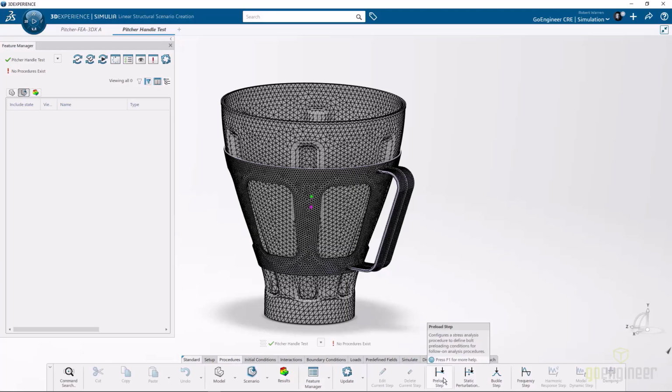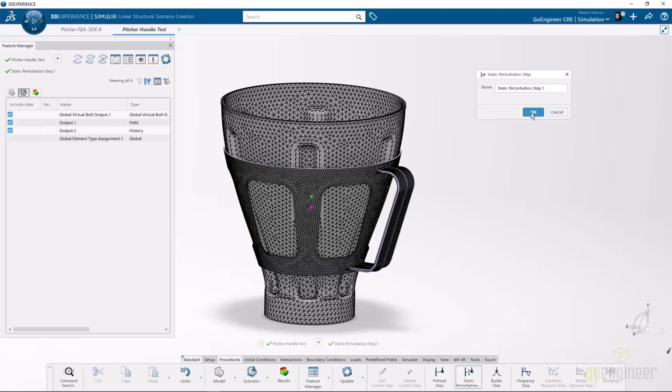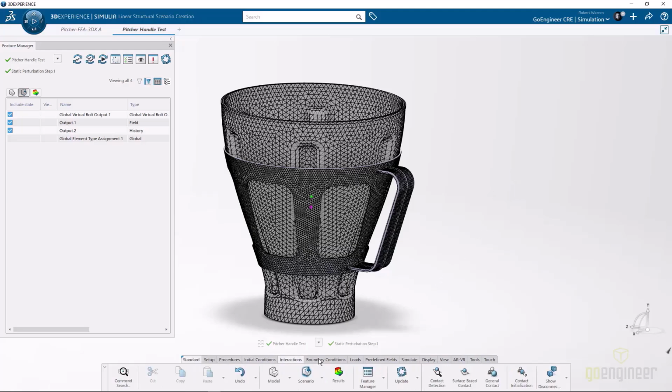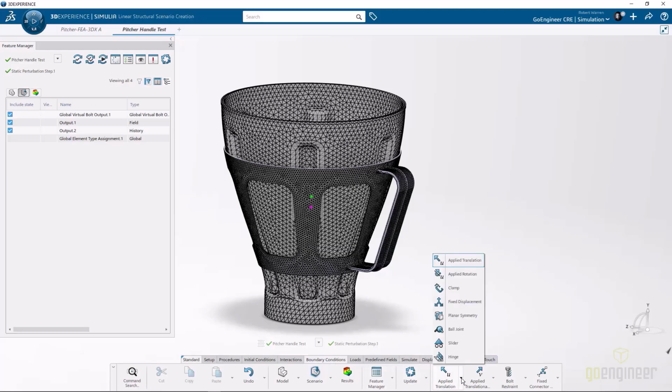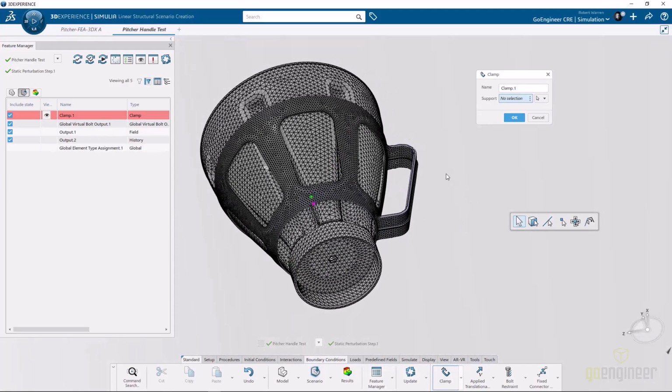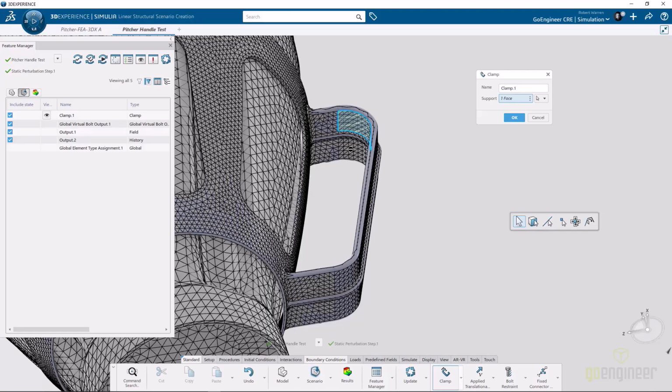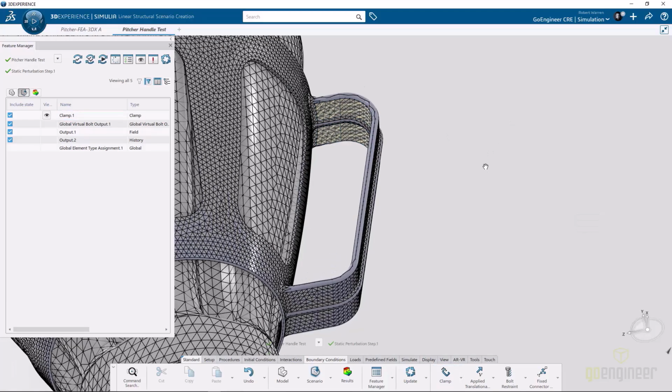We're also going to go in and add a procedure. So we're going to add a static step. And we're going to choose our boundary conditions. So we will assign a clamp to the upper portion of the handle, basically saying, okay, this is where it's going to be held, maybe with our thumb and our forefinger.